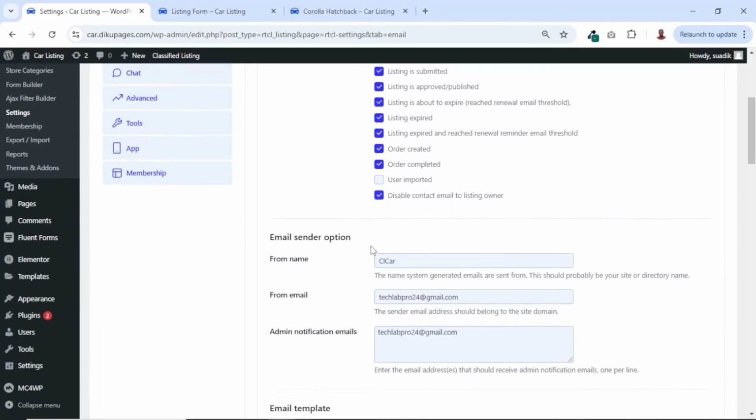Next, we have email sender options. So what name do you want users to see when they receive message from the website? At the moment, we have CLCar, and that is the name of the team. So I'll just enter the name of my business, car listing. And the from email will come from my personal email, or maybe our business email. So info@dikupages.com. That is the from email.